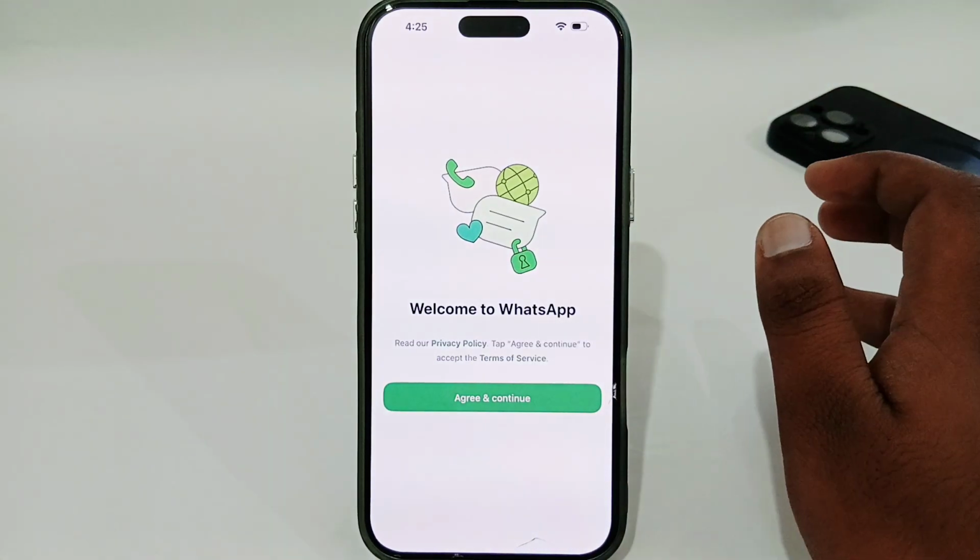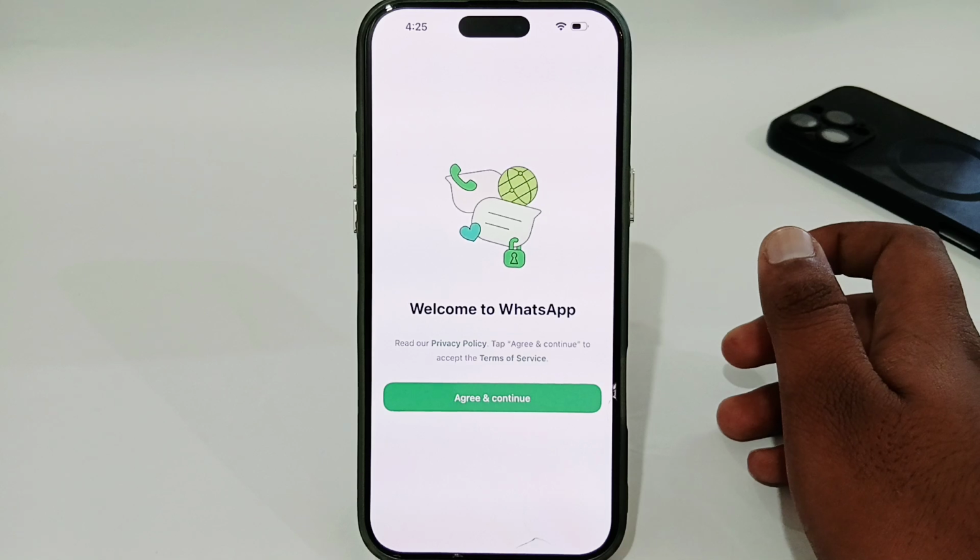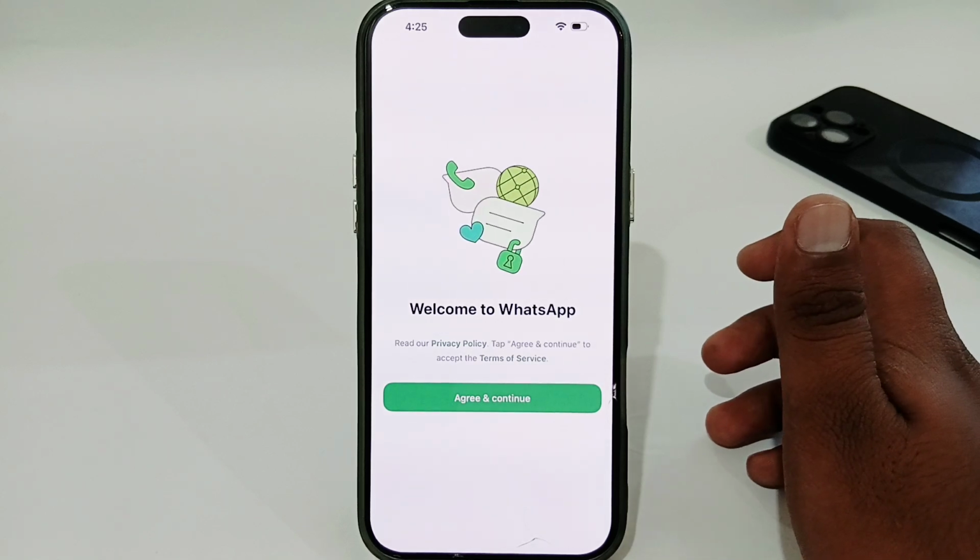Once you have done that, your WhatsApp account will be permanently deleted. So in this way you can easily delete your WhatsApp.